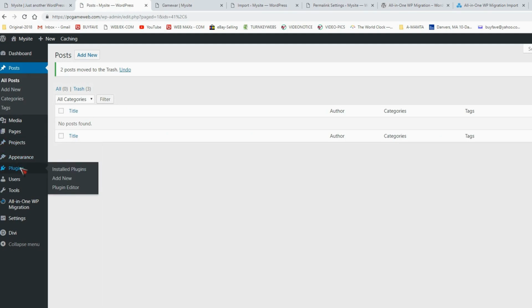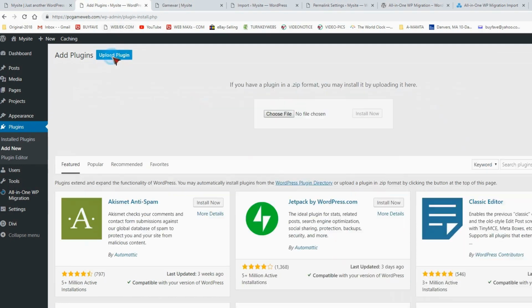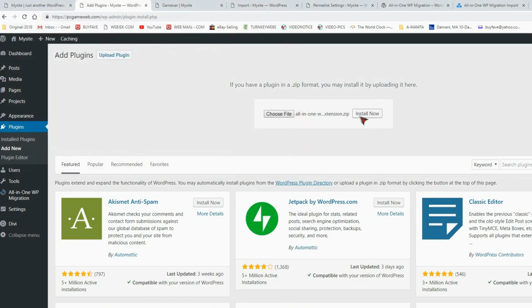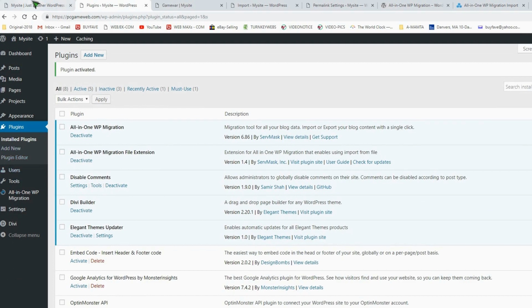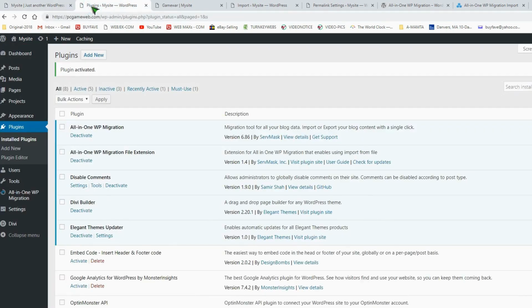So we need to install that all-in-one extension plugin again, because this one also has just a 64 megabyte upload size. So hover over plugin, add new, upload plugin, choose file, all-in-one WP migration file extension. Click install now, activate. So this pcgameweb.com has been messed up, so we are going to restore it again.